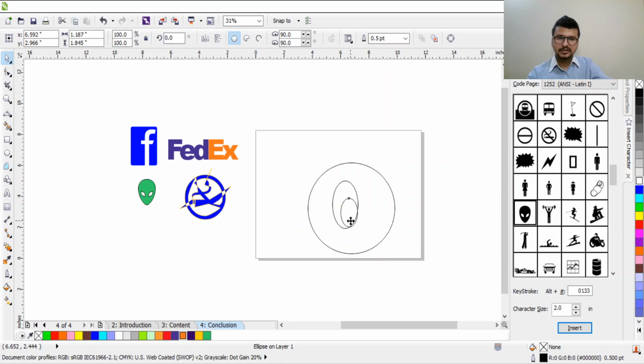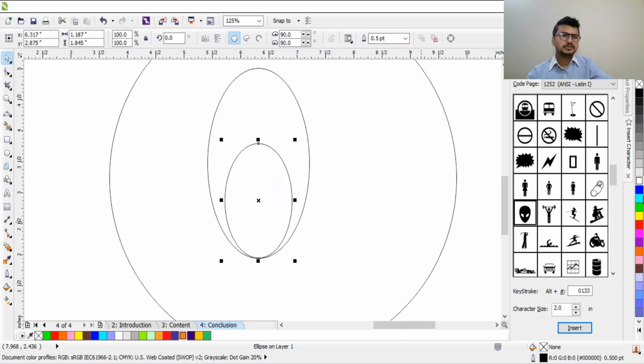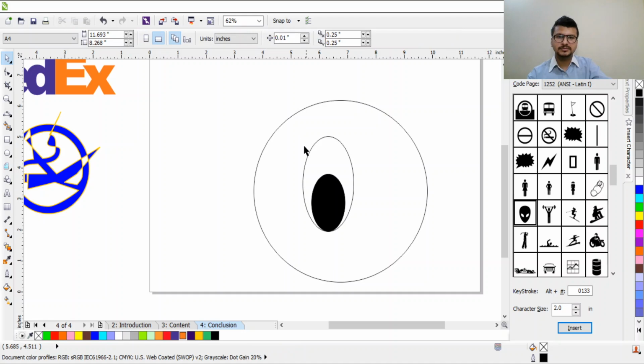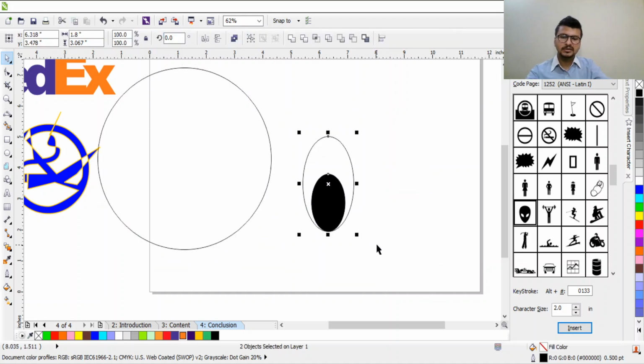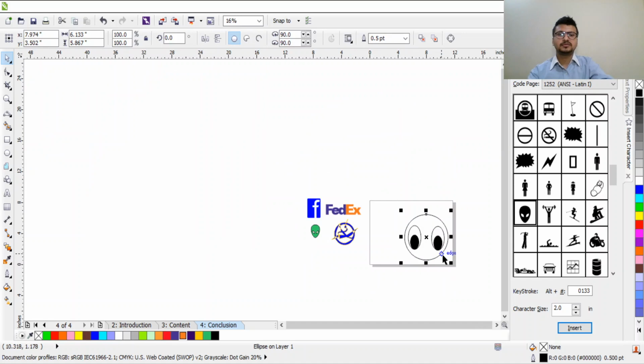Clicking and dragging, moving, aligning. This is also part of logo designing. Just have to insert the black color. This is the one eye of the cartoon. Selecting both the shapes and grouping this by pressing Ctrl G, and you can make the duplicate copy by pressing Ctrl D. So it's like the face of the cartoon.